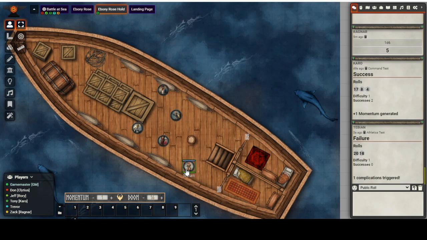What is the difficulty? The difficulty to climb the ship is 2. Is it reduced due to sea-related tasks for athletics? No. Okay.